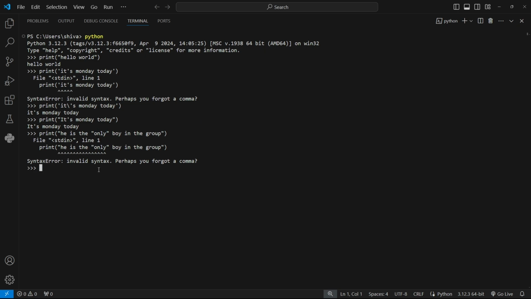Basically we can use an escape character over here, like print he is the only boy in the group. Now let's try to print with the help of an escape character. Here you can see that we have printed with the help of an escape character. What happens is we have escaped this double quote and this double quote with the help of an escape character. So Python considers this whole as a string.